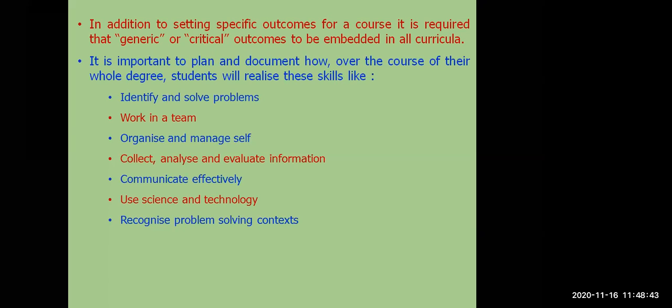Okay, I'm convinced. It is important to plan and document how over the course of their whole degree, students will realize those life skills. These are life skills actually. Identify and solve problems. How will they do it? Unless we give them the problem.